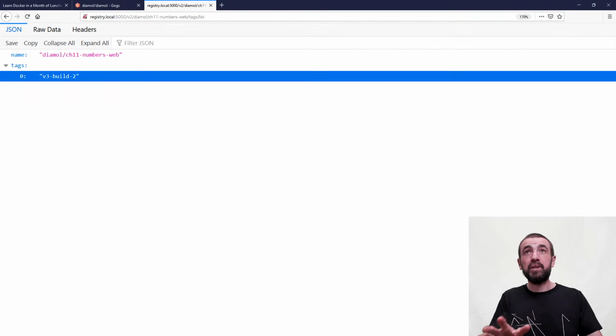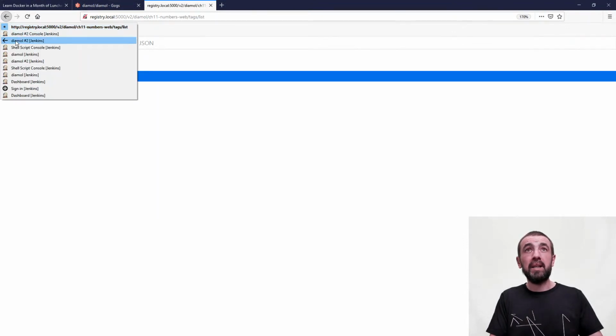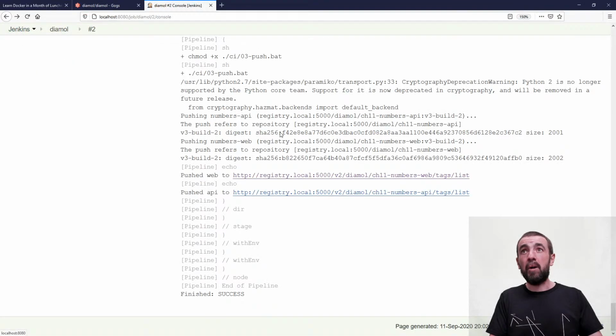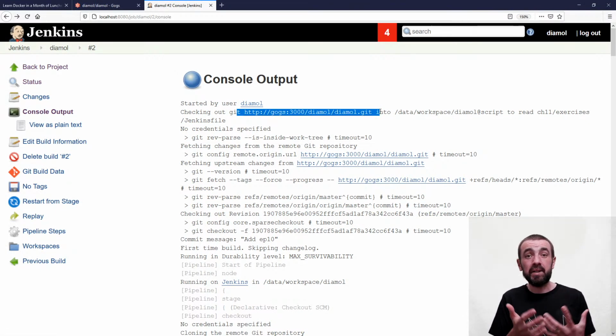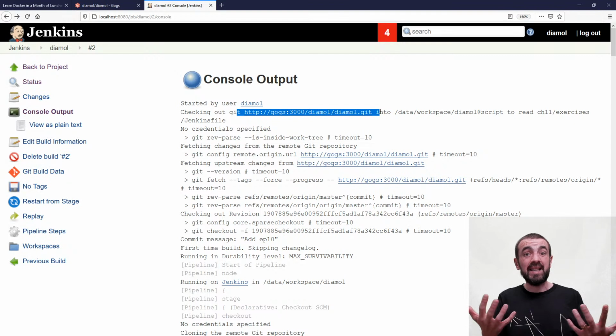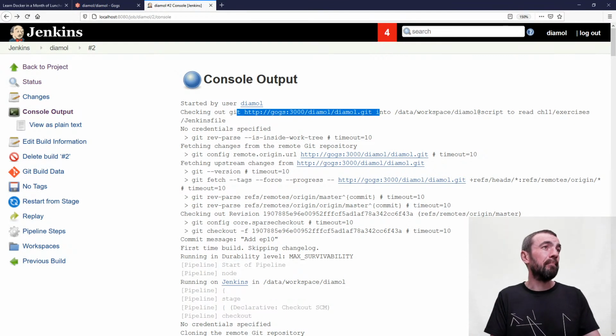I hope I'm answering the question that I think you're asking, which is where does the source code come from? If I go back to my Jenkins here and look at the output, the first part of the Jenkins build is it goes and pulls it from HTTP Gogs. This happens to be another container, so it gets it by the container name, but it does a Git clone effectively right at the start of the pipeline.